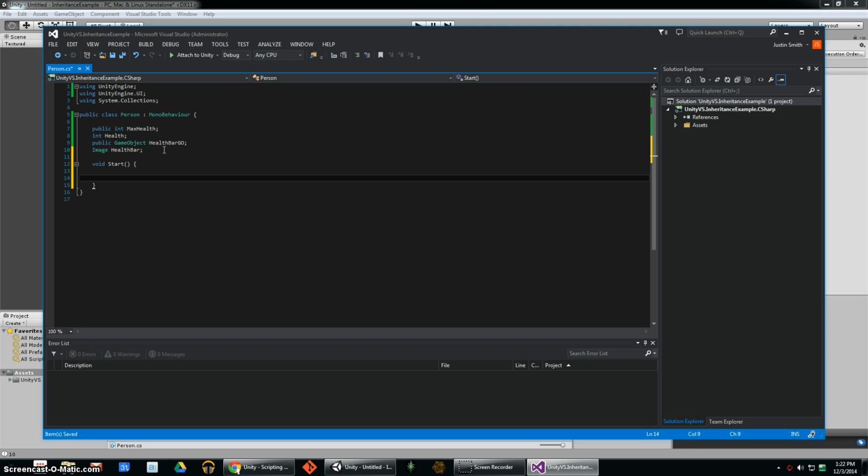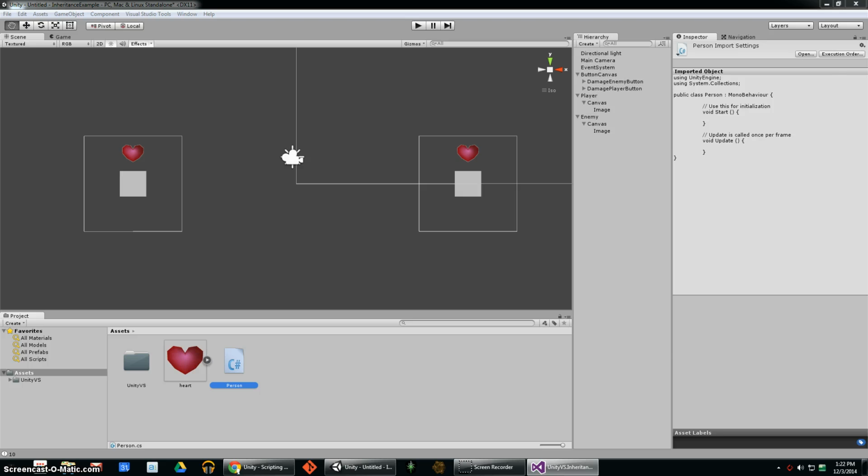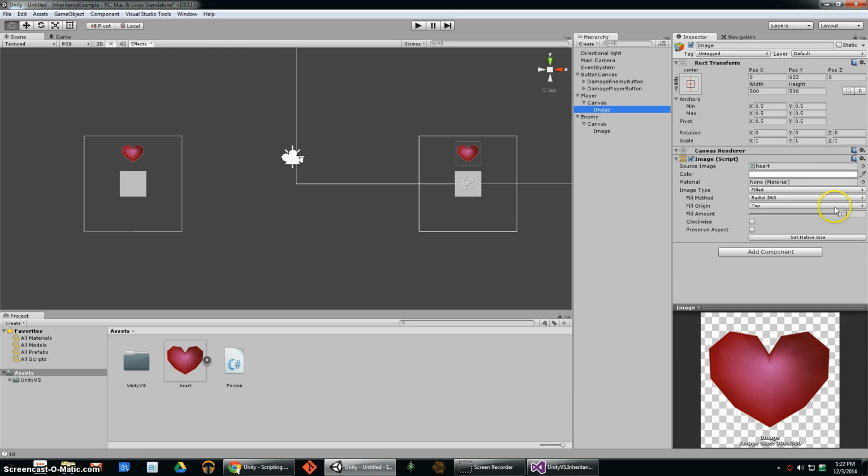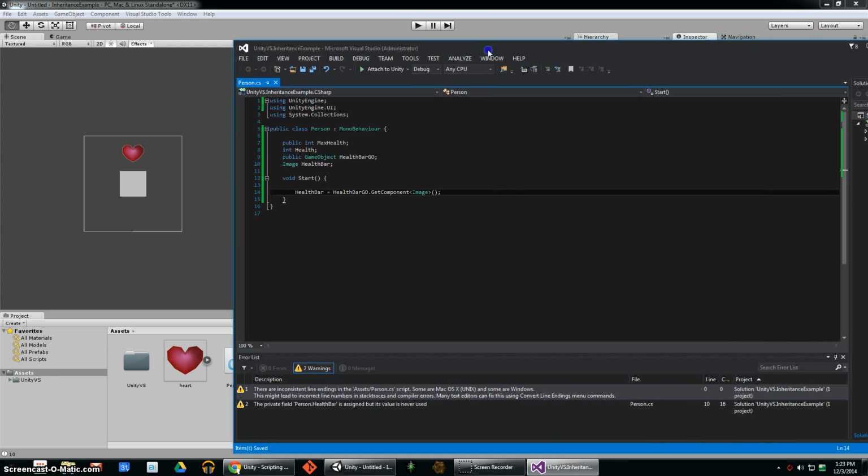So in Start, I'm going to get our health bar. Health bar is going to equal health bar game object dot GetComponent Image. Okay, so now I've extracted the image object from the health bar, and this is going to allow me to access the fill amount, which is this right here, so I can get that health bar effect. Okay, that's what we're doing right now.